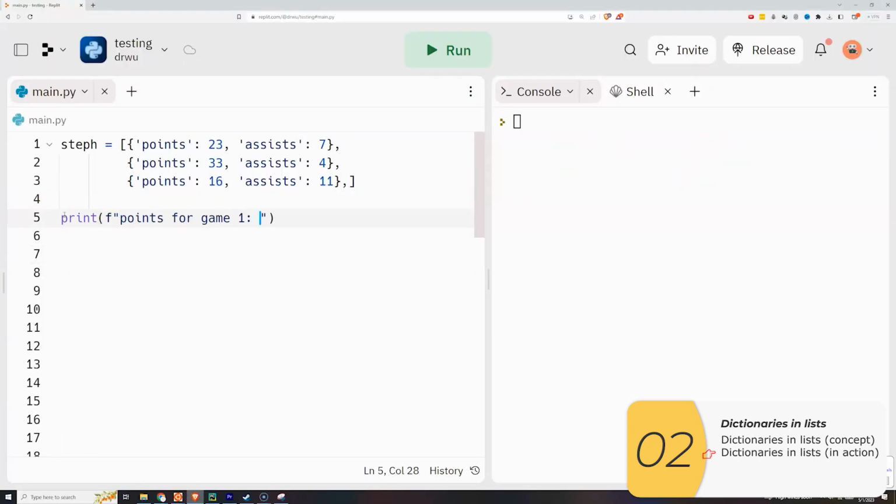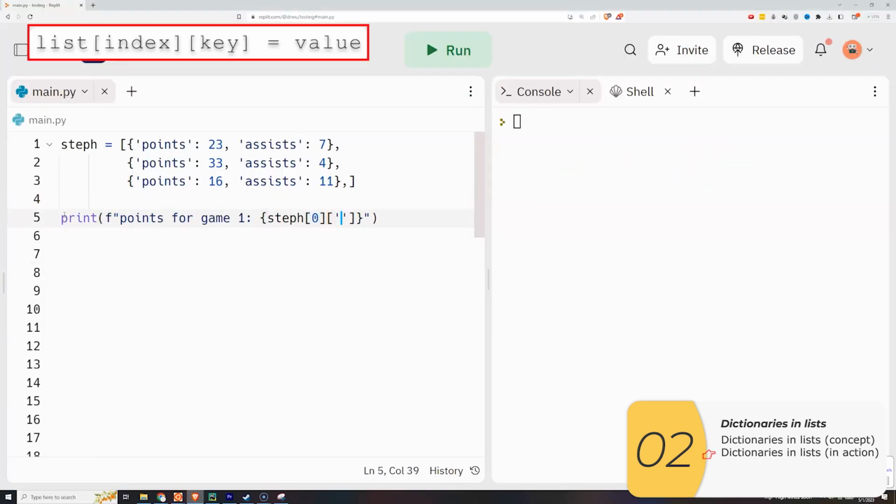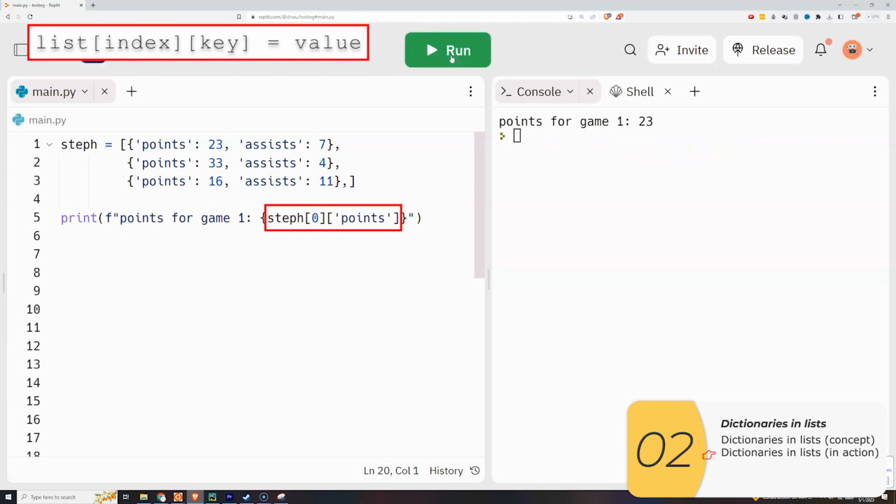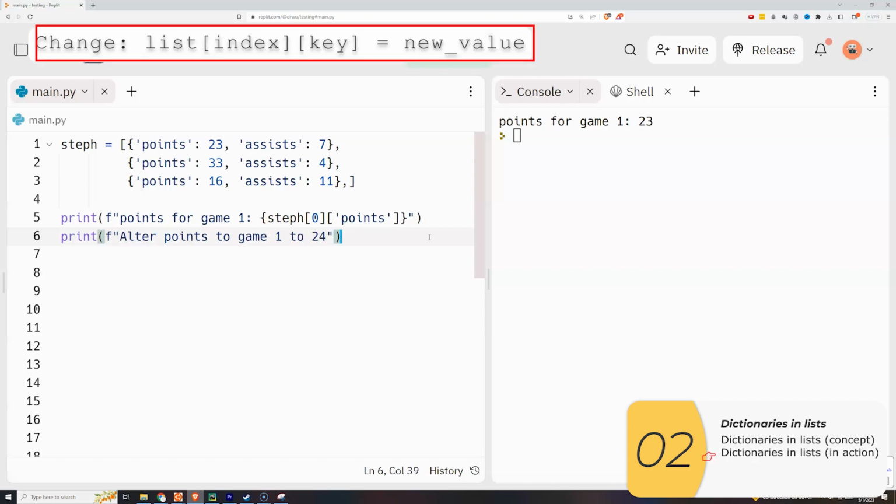So right away, I'm going to show what we just derived. List bracket index bracket key is equal to a value. So here I'm taking Steph bracket 0. So that's the 0 index. And the key will be points. So that should be 23. And it is.